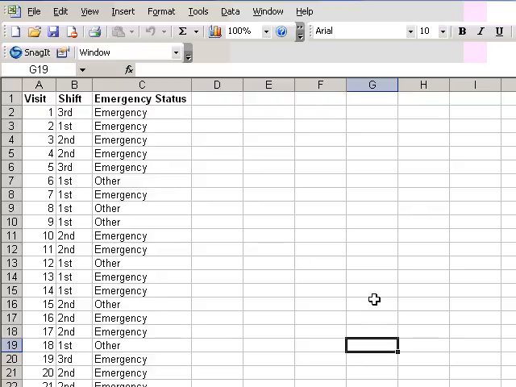We have here data for 7,320 emergency room visits. Visit just indicates whether it was the first visit, second, and so on, down to 7,320. Shift indicates whether the visit occurred in the first shift, that is, the first 8 hours of the day, second shift, or the third shift.